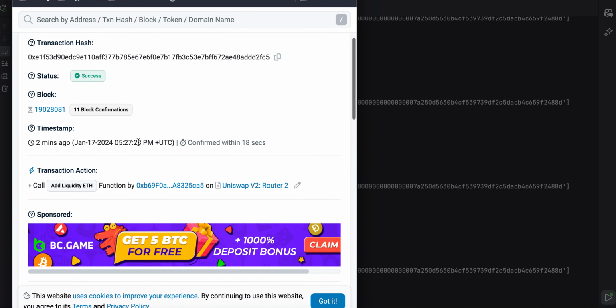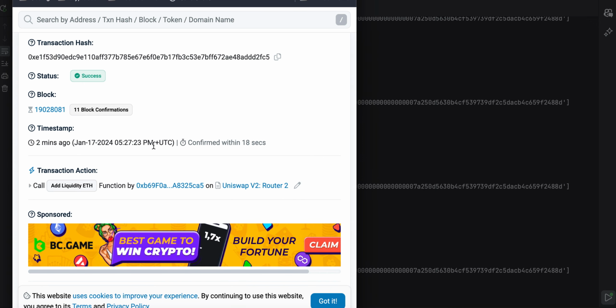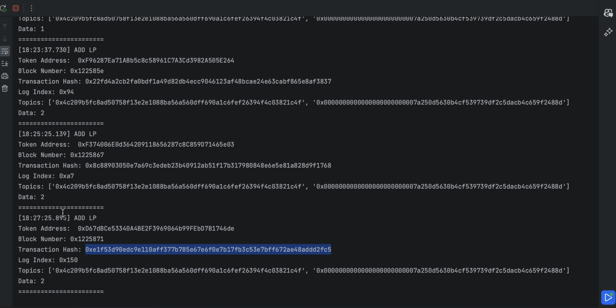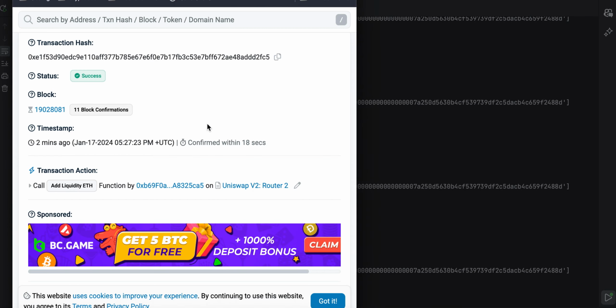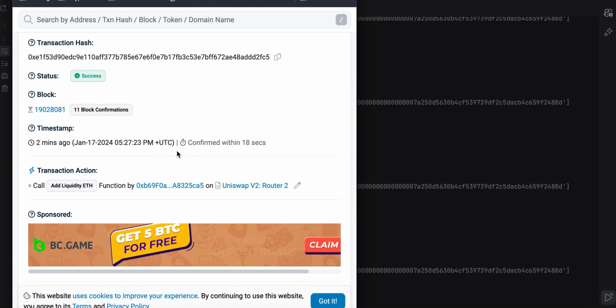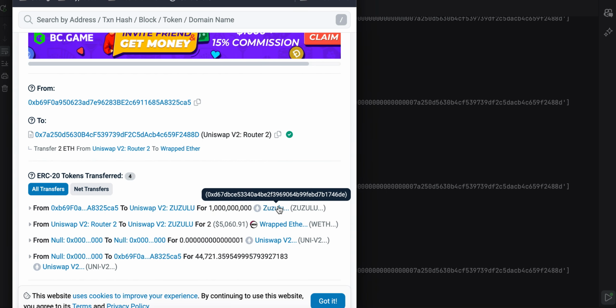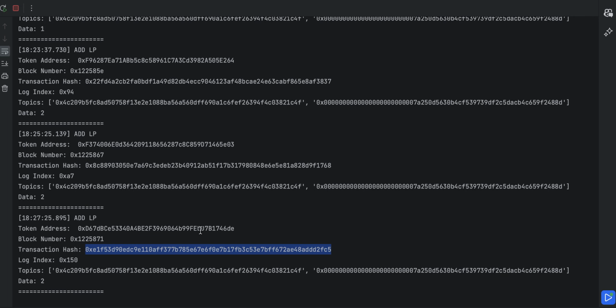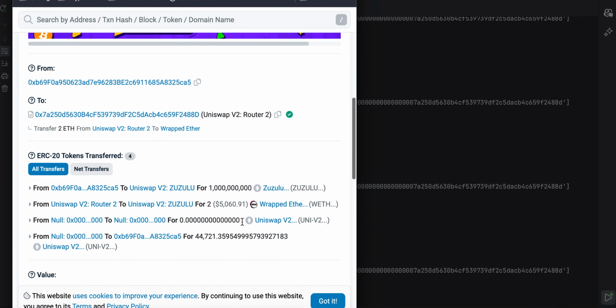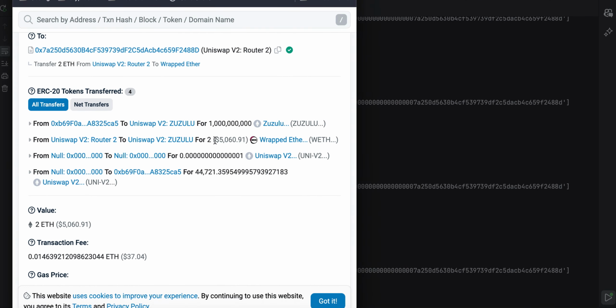As you can see, here we have 5:27:23, and here we have 5:27:25. So basically we got it after 2 seconds. We got this transaction, so this is the new token, and you can see it matches the address and the data input here. It says that it was added to the liquidity, just as we can see here.